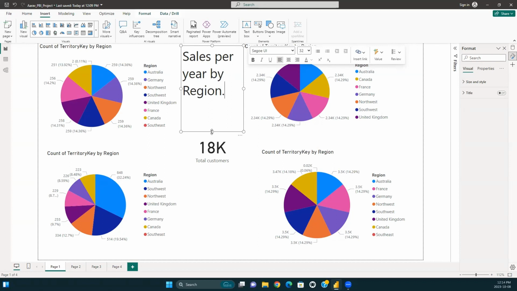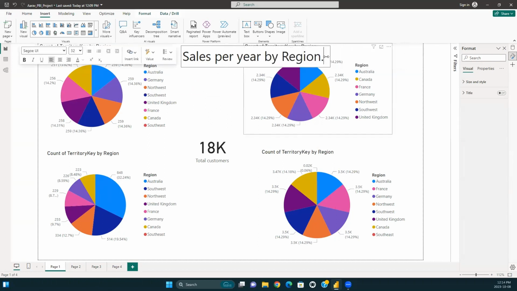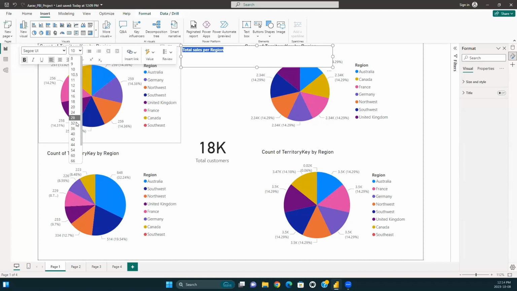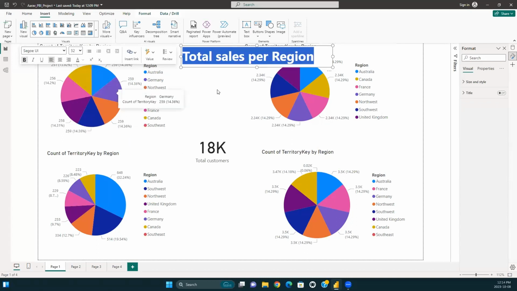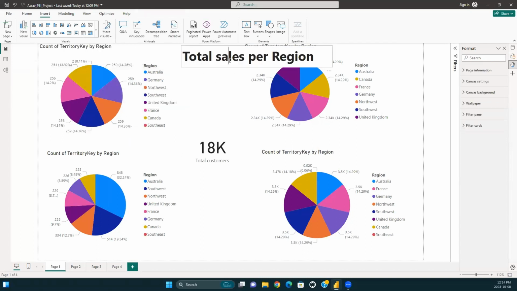Or else you can say it in a more understandable way: total sales per region. Yes, this makes more sense. That gives me each region, and if you want to see the year, it is already there. Now place it in such a way that it does not override any of my visuals.